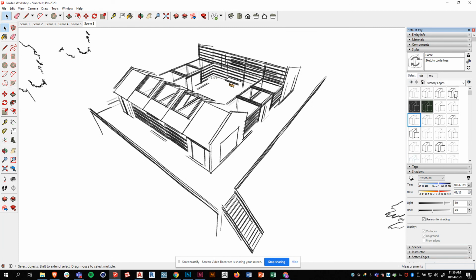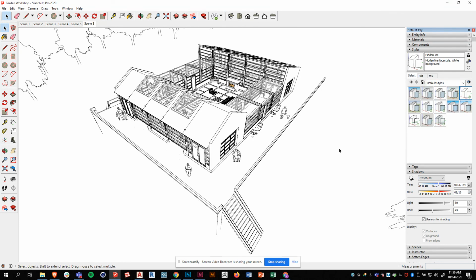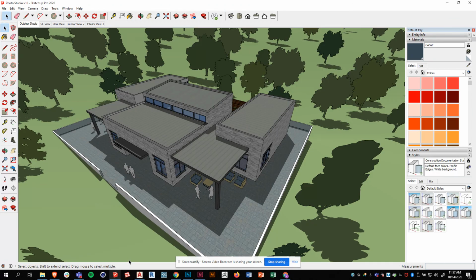All right, I'm going to go back to a hidden line just so I see everything. Okay, that looks good. Now we're ready to go to Photoshop from this model. Now I'm going to go to the, oops, I accidentally hit layout. I'm going to go to the photo studio here and I'm going to do an interior shot. So I did an exterior shot on the garden workshop. I'll do an interior shot on here and show you how to do that.